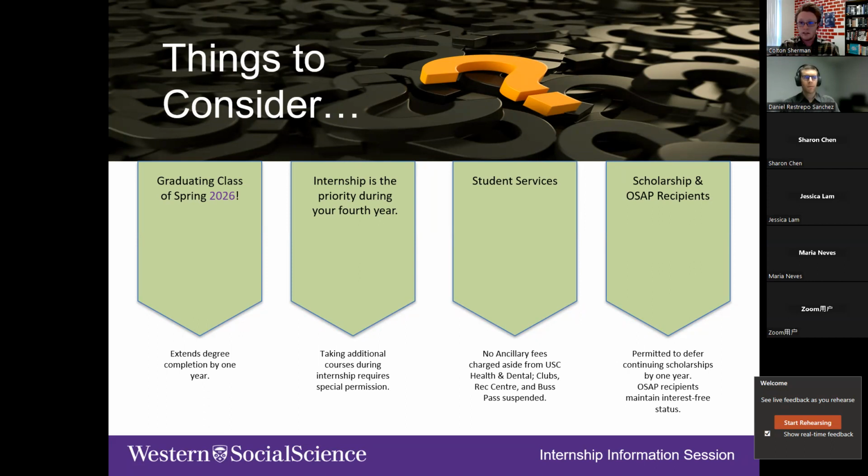While students are out on the internship, the internship itself is the priority. This is to say that your capacity to take courses alongside your internship is limited. You still can, it just requires special permission directly from the Associate Dean's office. And these permissions are generally limited to 1 half-credit course per 4 months of a work term.